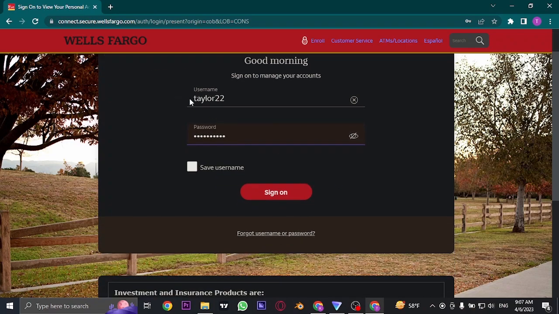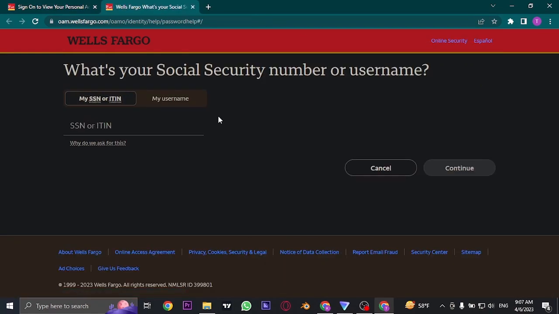Now, however, if you don't remember either your username or your password, you can click on the Forgot Username or Password option. And through this section, you can type in your social security number or your tax ID number to recover your username and the password.